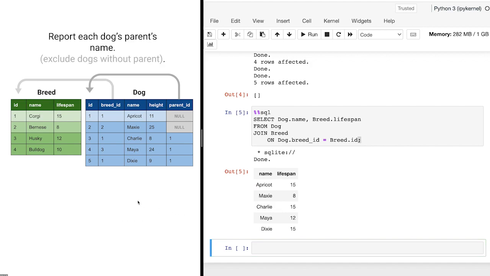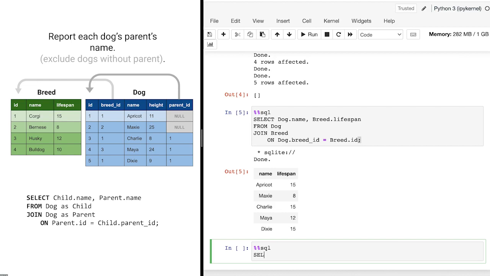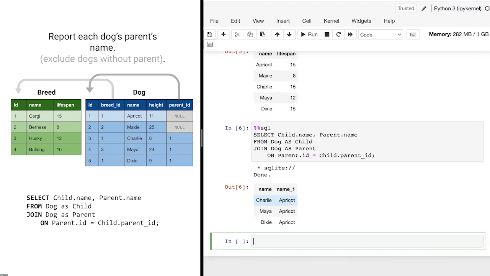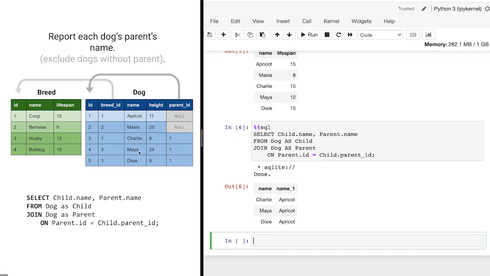Next question, so report each dog's parent's name. You can exclude any dogs that don't have a parent. Pause the video and try this out. And here's the solution. So we're going to actually select each dog's parent and then report that parent's name. So here we have from dog as child, join on the table itself as parent, and then the on predicate here allows us to connect every child with a parent. Finally, at the very top in the select statement, we ensure that we report both the child name and the parent's name. So let's try that out now. And there we go. We have the 3 child dogs, Charlie, Maya, and Dixie, and their parent, which is Apricot.